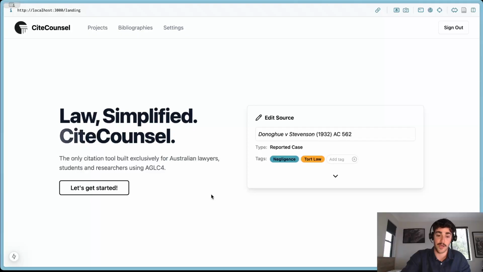There's Zotero and EndNote, and I've used both of them myself and I found them quite useful. But when I was using them, I couldn't help but feel that there were a few things I'd change about them if they were to be used for law specifically, because they're just general citation tools. First of all, I found that the process for setting it up, the barrier to entry, was a little bit complicated. There were just a few too many steps than what I'd like.